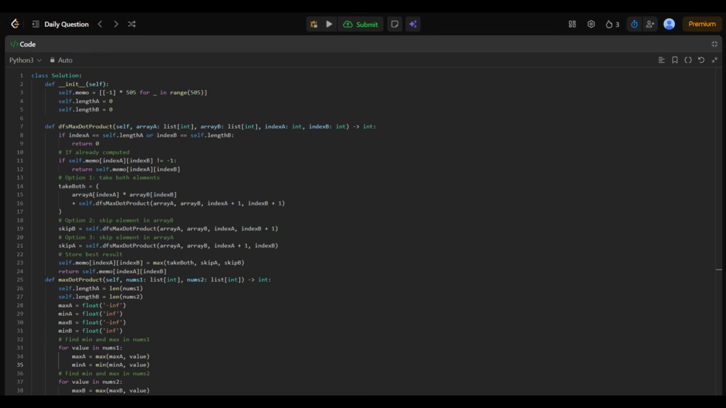That immediately tells us this problem needs dynamic programming, because at every position we must carefully decide: do we take the current pair, or skip one element and try later? Let's define our DP state clearly. DP[i][j] represents the maximum dot product we can achieve using elements from nums1[i:] and elements from nums2[j:]. In other words, it answers: what's the best dot product we can form starting from these two indices?